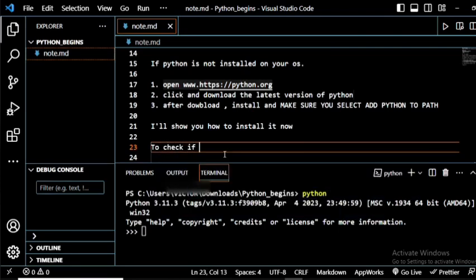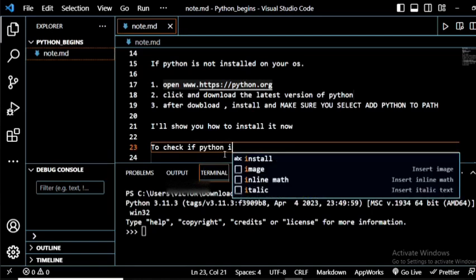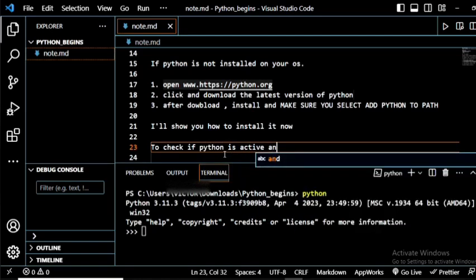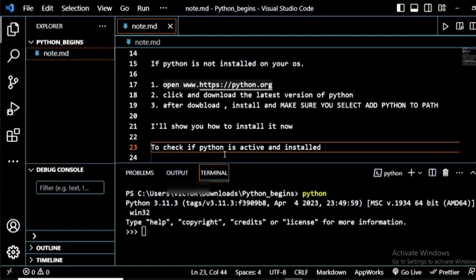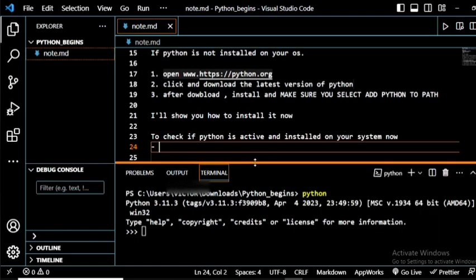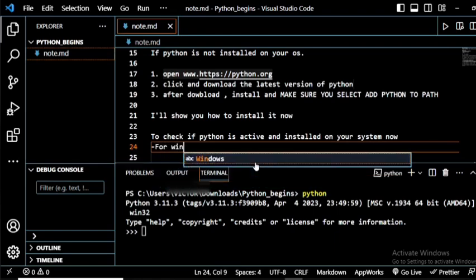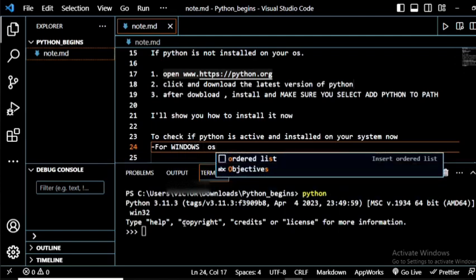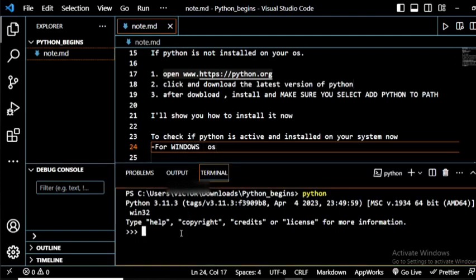Now check if you have correctly installed Python. We are going to run those commands again on your terminal or IDE, whether you have VS Code, Sublime Text, Atom, whatever IDE you're using. We will be testing the command.